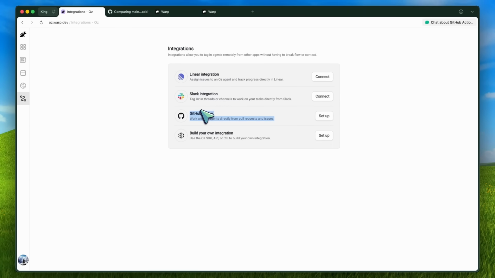The fact that you can configure environments with multiple repos means you can work on full-stack projects too. Have one environment with your front-end and back-end repos, and trigger agents to work on tasks that span both.